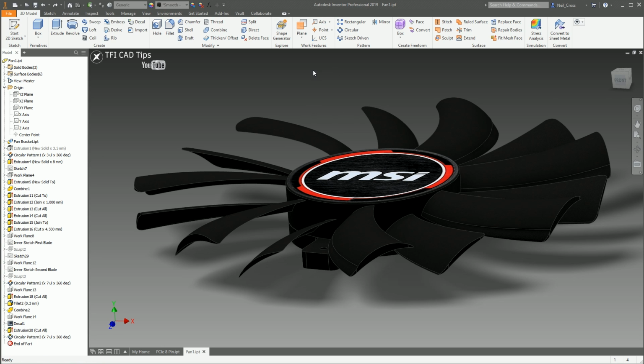Right, so in today's video we're going to be looking at the work features panel. This is the next one on the list. You've got 4 main buttons in the work features area: plane, axis, point and UCS.